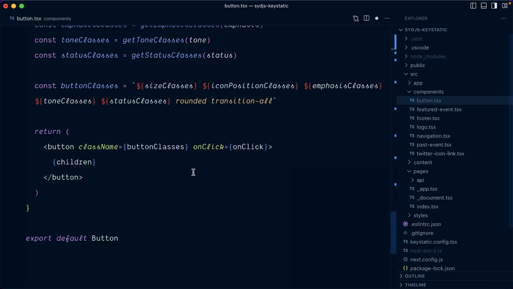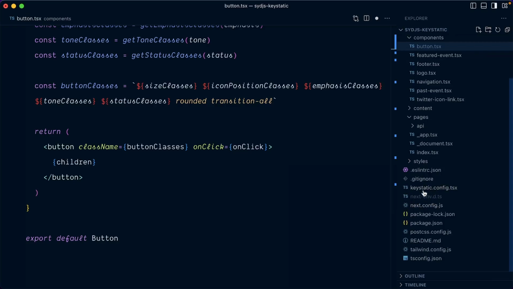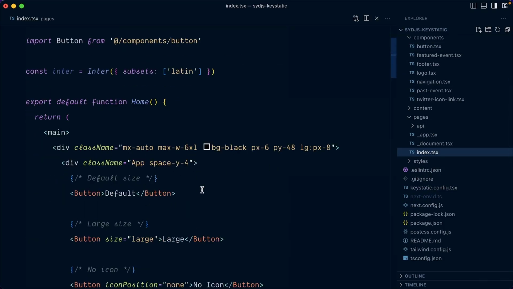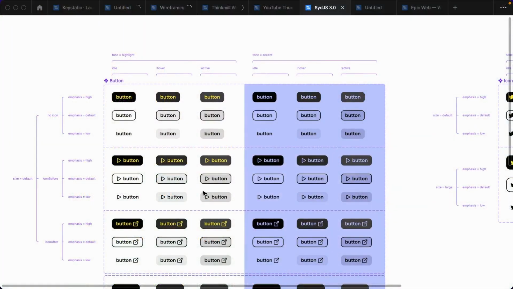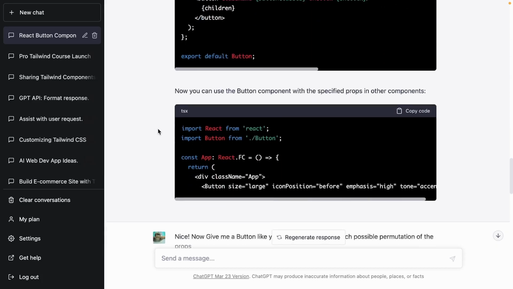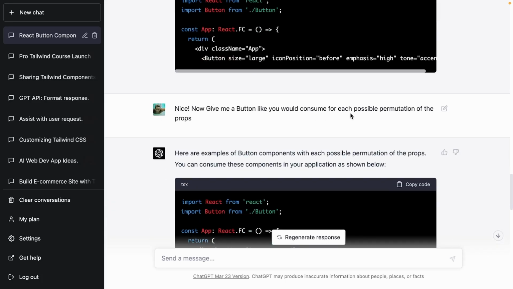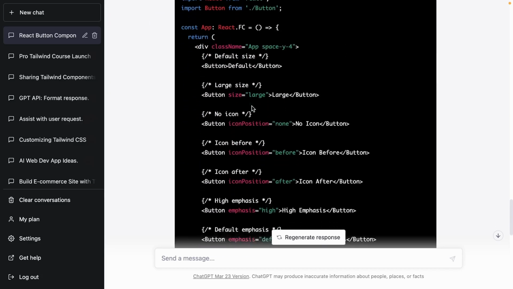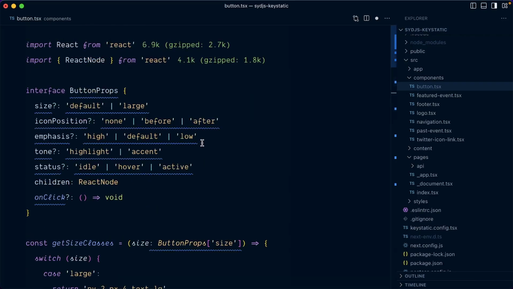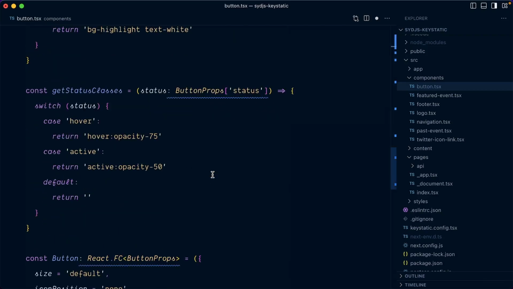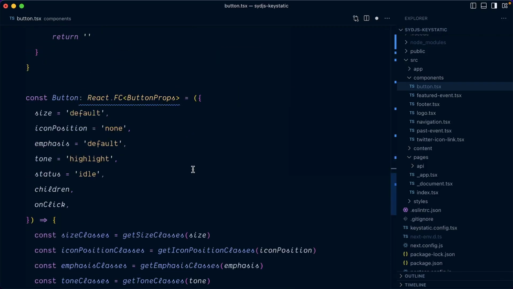And then when I wanted to actually consume the button, I went in the index page here, and I started making a couple of buttons and I was like, you know what, let's ask ChatGPT to make a list of all the possible variants. So here I said, give me a button like you would consume it for each possible permutation. And sure enough, it did all of this. I did a silly thing, which is I asked it to have a status, but really this idle, hover, active is not a prop that you pass. It's like the HTML state, like if you hover on the button or click on the button. So now it's made permutations for that as if you're going to pass the status as a prop. But what I found pretty cool is that for the hover it actually styled hover classes and for active it styled active classes.